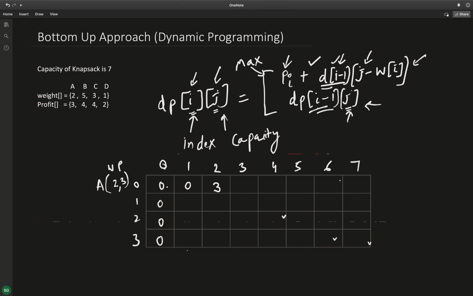So the first row can be filled with 3 from there on, because here we have only one item A available. Till capacity less than 2 we can't put this weight into the bag, so those will be filled with zeros, and capacity 2 or more will be filled with the profit of item A. Okay, now we'll move to the next item, that is B.